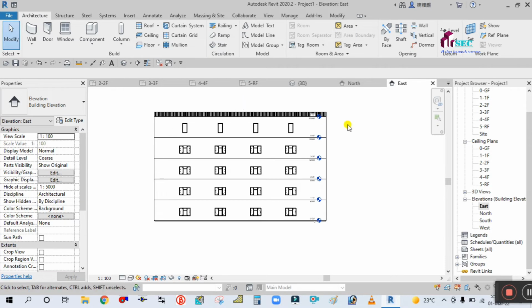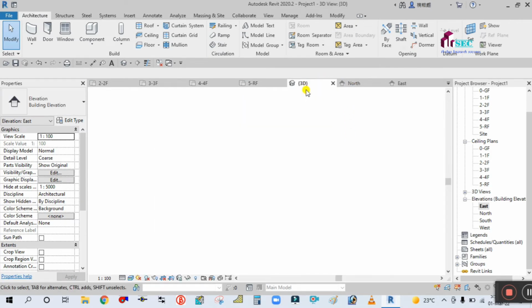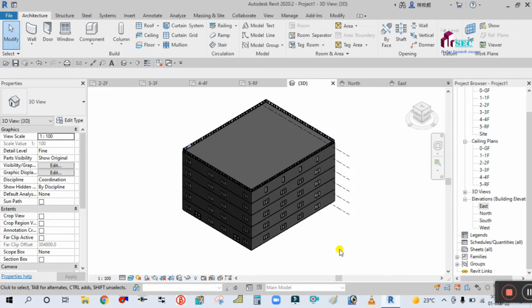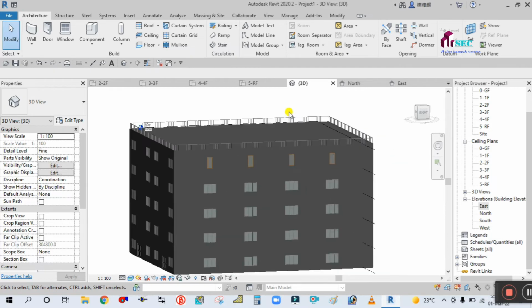Now again I want to see in this 3D view, so simply select this view and you can see this window has been changed in the 3D view also.